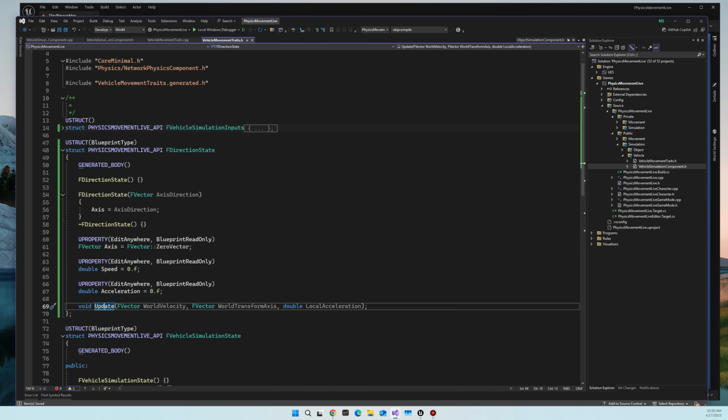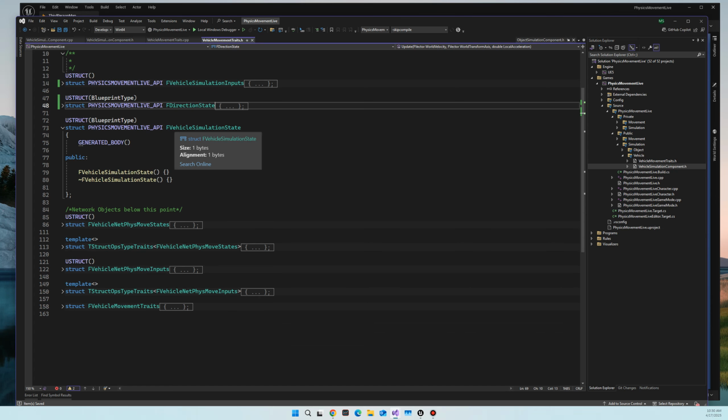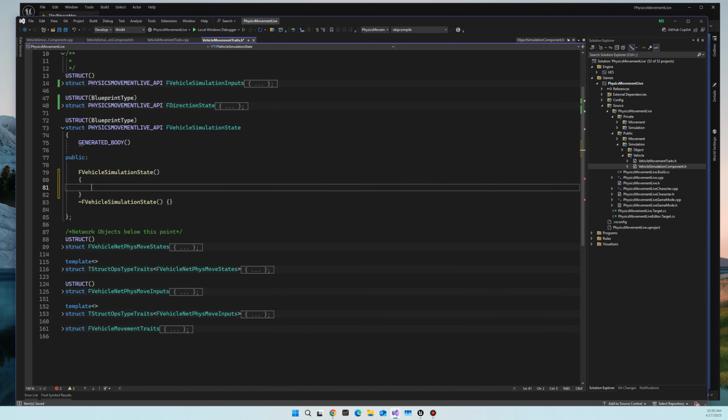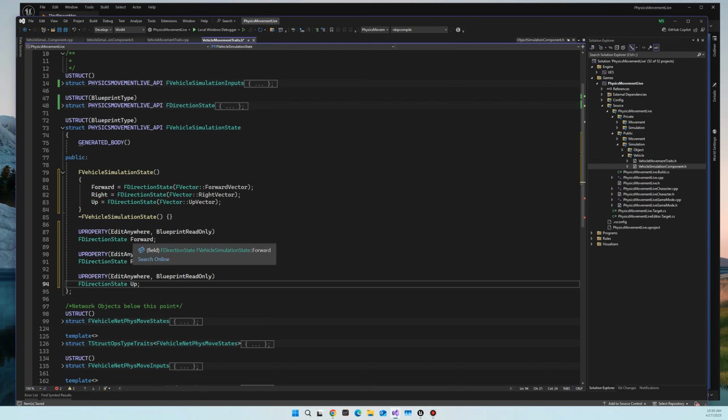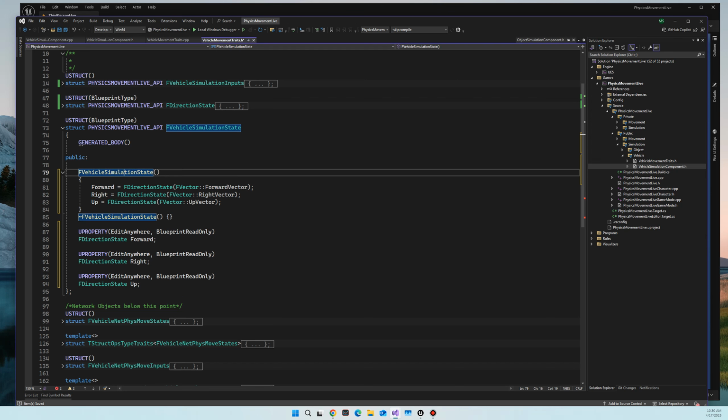and minimize this to maximize real estate. We've now got the vehicle simulation state. So this is our state component. And within here, first off, I'm going to go ahead and update the constructor. Here, we're just going to go ahead and create these, and might as well add those properties down here too. So there's our forward state, right state, and up state, and when this is created, we're just going to go ahead and set them up for forward, right, and up vectors.